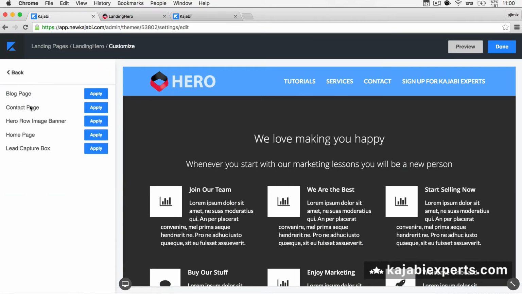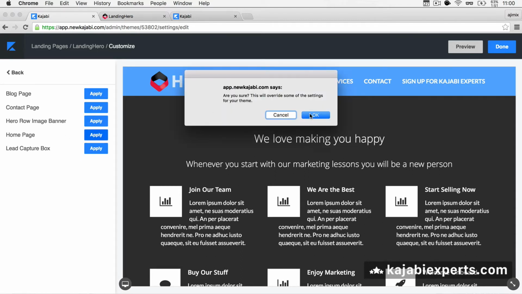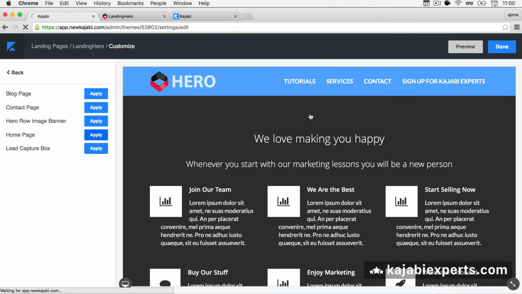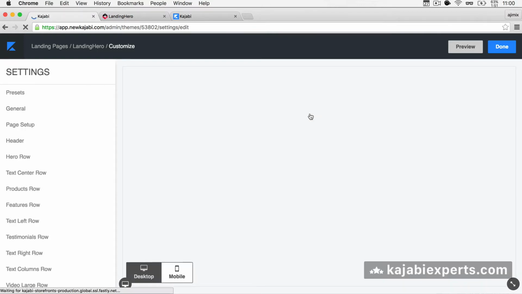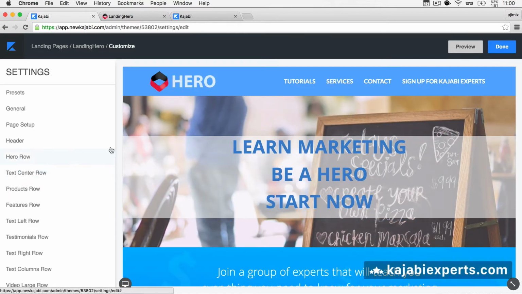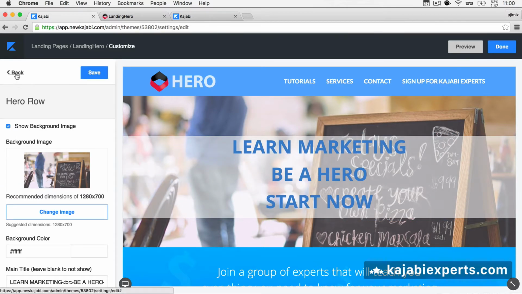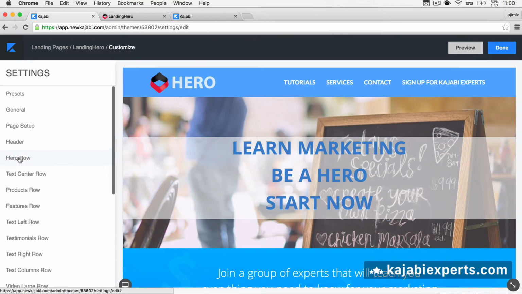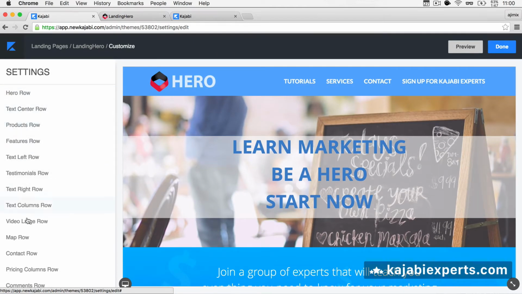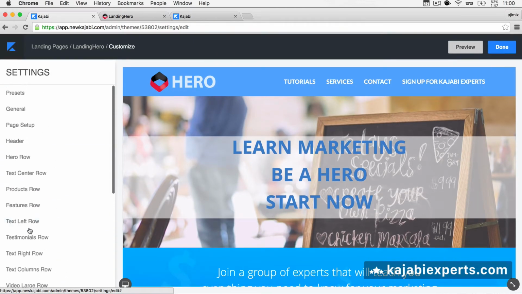Let's go back now. I'm gonna select again the home page, and let's see what are the options. So basically I'm selecting a preset again to reset all the status, and we're gonna see some of the options. So for example, imagine that we want to configure the hero row. We go to the hero row section. We see here in the customizer that we have all the rows, and then we can customize them.